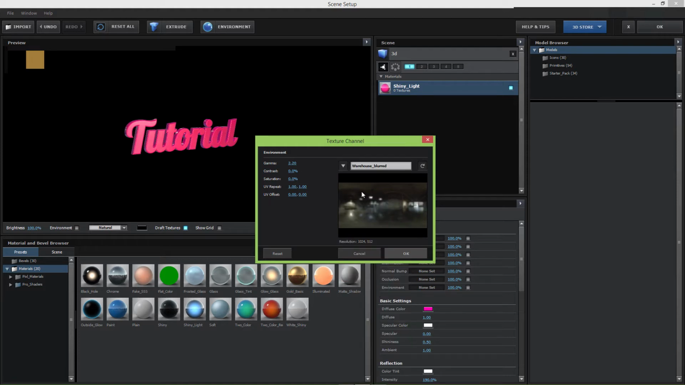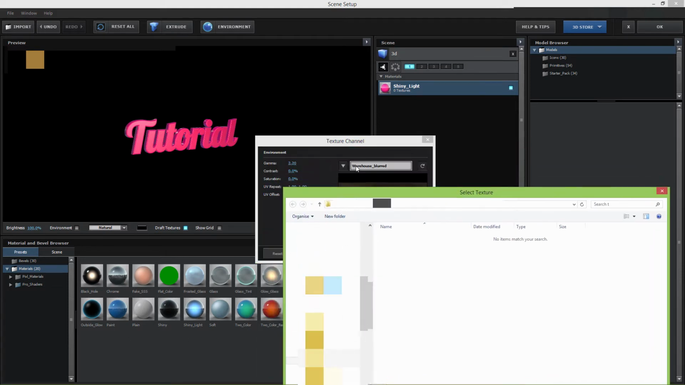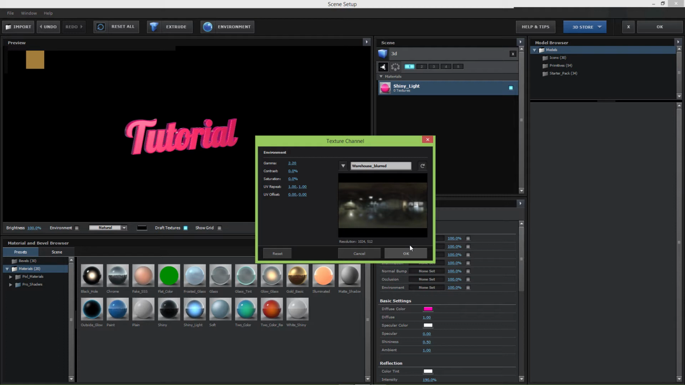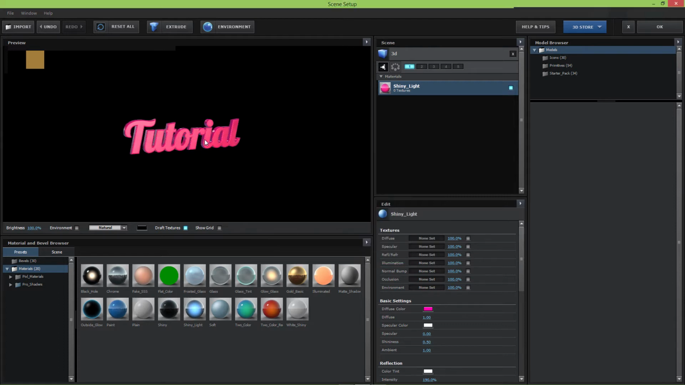Warehouse blurred? Yeah, I'm going to go with warehouse blur. You can change settings here, like gamma and stuff like that. Also, you can add your own environment by clicking here, and then just select your PNG or JPEG file, and you're good to go. So I'm going to click OK. I'm going to stick with this.